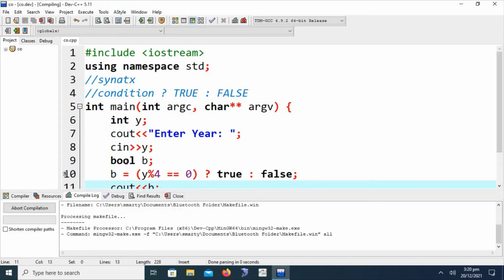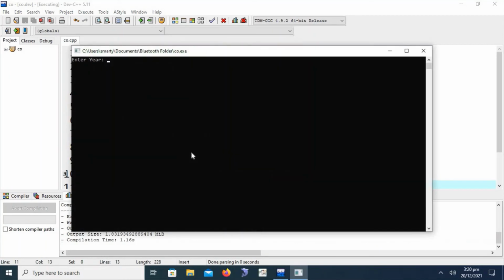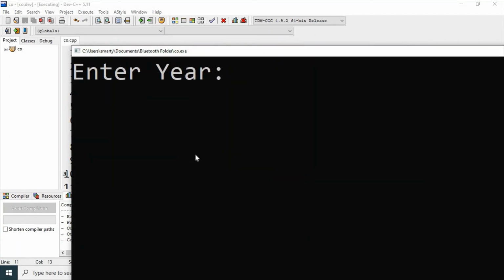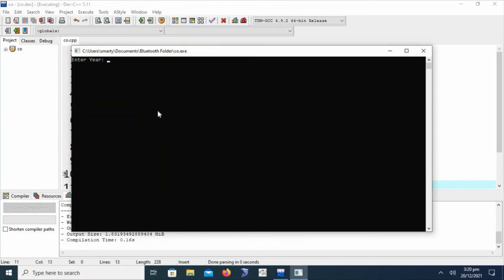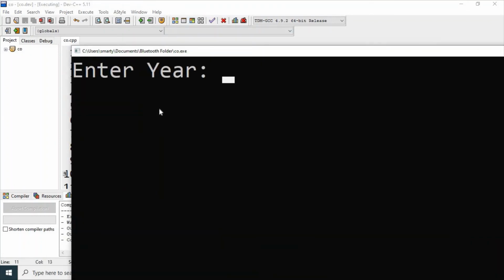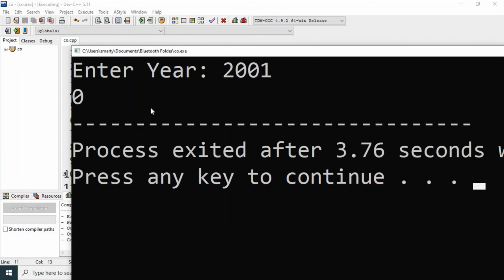We have to execute this code. We say enter year, and if we say 2000, it will return 1 because boolean 1 is equal to true and boolean 0 is equal to false. Again we execute the code for other years. Let's suppose this returns 0 because boolean 0 is equal to false, and 2001 is not a leap year, so the return from the conditional operator is false.